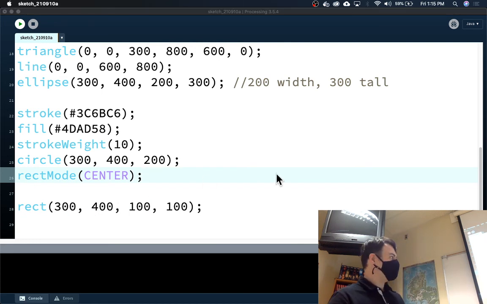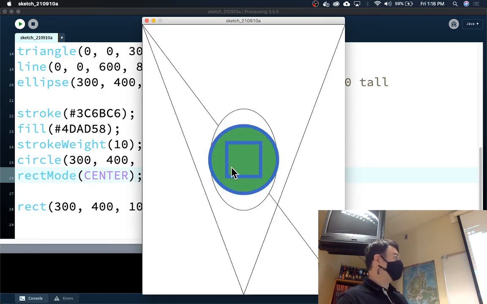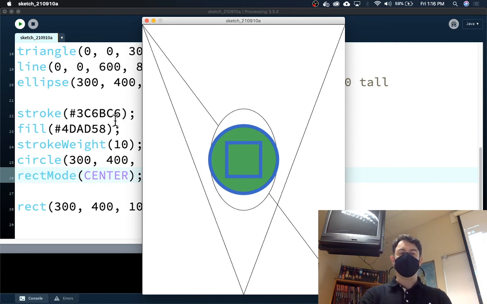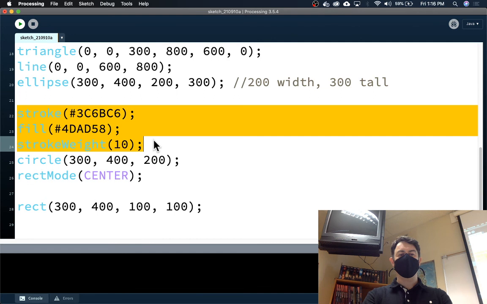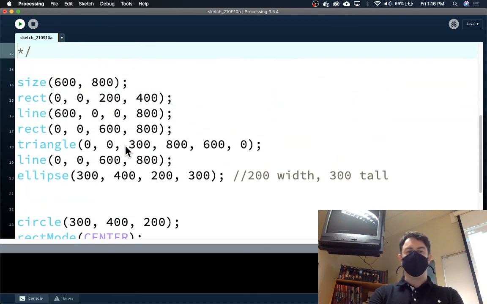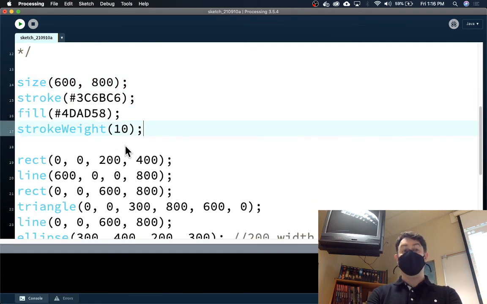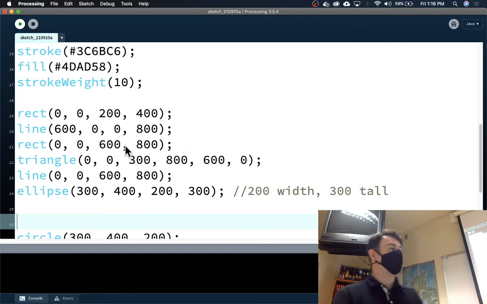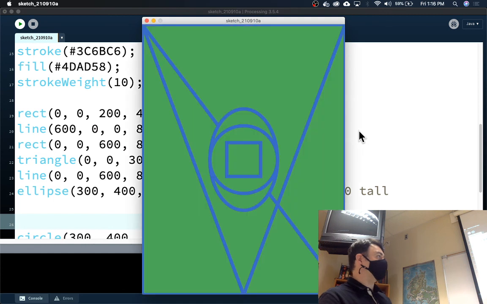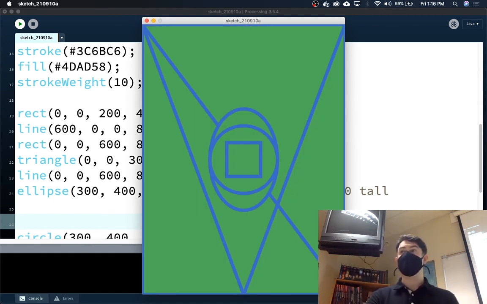Turns out, both the circle and the rectangle change. And the reason for that is because these functions mean that until we change it, every shape drawn after them will use those colors and that stroke weight. So that's how those work. If I was to stick this at the very beginning of the program, maybe right after size, then everything would have those fill and stroke weight and strokes. So that's how those functions work.